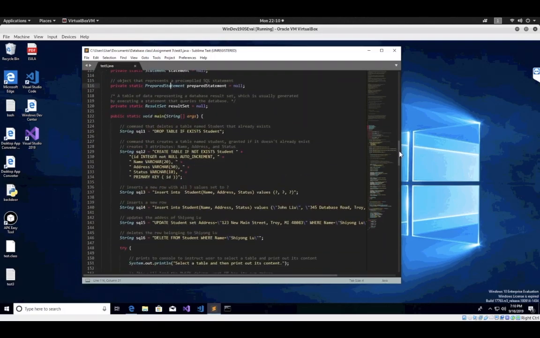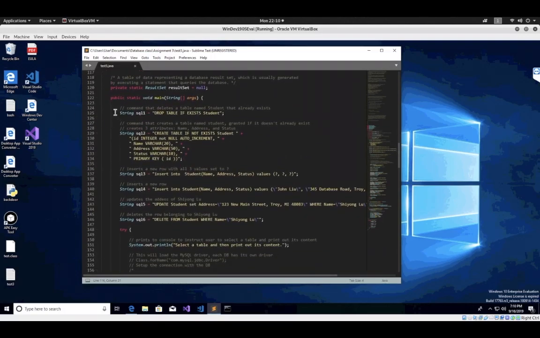So in our main function, we have 6 SQL query strings. This one just drops. It checks if there's a current student table, and if there is, it deletes it. And then statement 2 creates a student table, given that one doesn't already exist, and it creates it with these 3 attributes: name, address, and status.